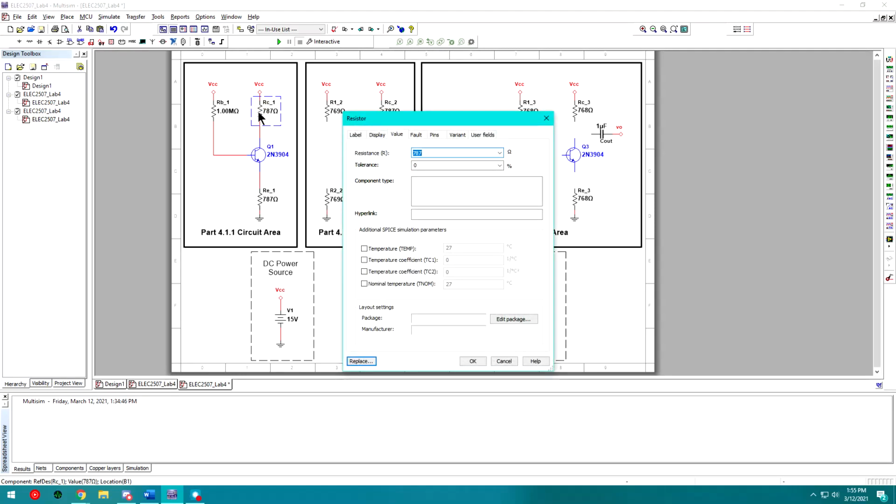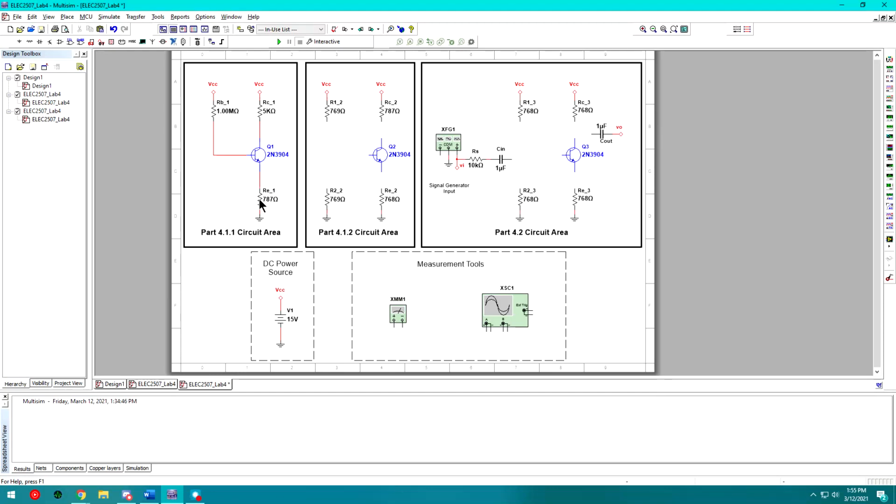Now on RC, I calculated my RC to be 5 kilo ohms. I'm going to go ahead and delete this RE because we don't need it for this circuit, so directly ground the emitter. Once that's hooked up like so, you can hit run, and you can measure the voltage at each of these nodes. Measure the voltage at the collector and measure the voltage at the base.